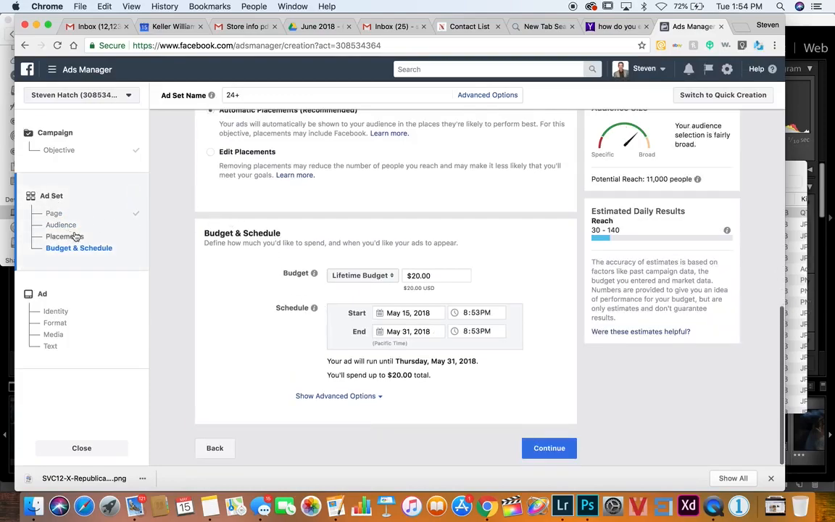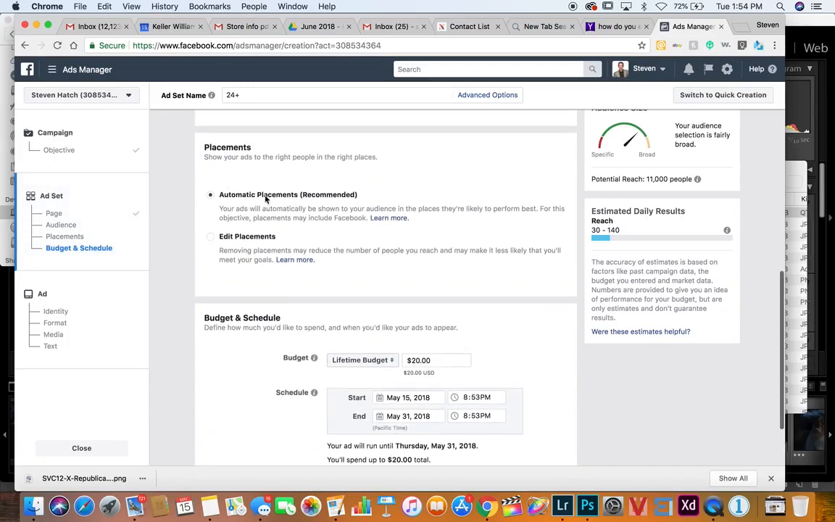Okay, so we've worked down through page, audience, and placements. And placements, I tend to let Facebook automatically place them because it does a pretty good job. And it gets a little more complex when you get into editing placements. So you can experiment with that, but I've had pretty good success in just going with the automatic.